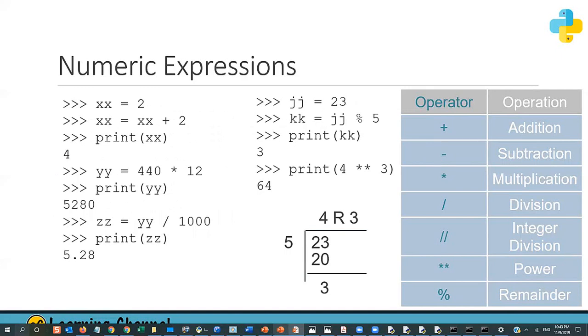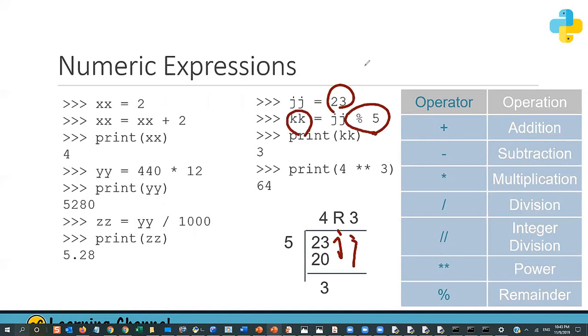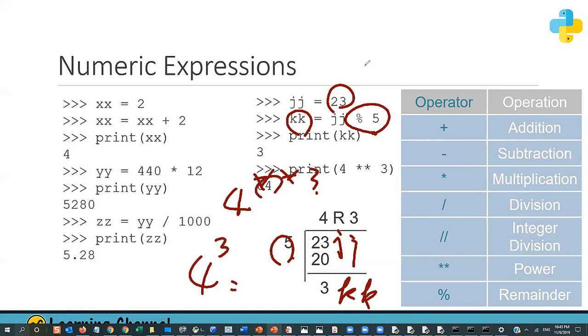So let's consider if we have 23 divided by 5, we have 4, 5 times 4 is 20, and then remainder 3, right? The calculation is just like here. You assign JJ with 23, so 23 is JJ. Divided by 5, you get KK, so KK is this. Division is here. And you raise 4 to the power 3, that is 64.